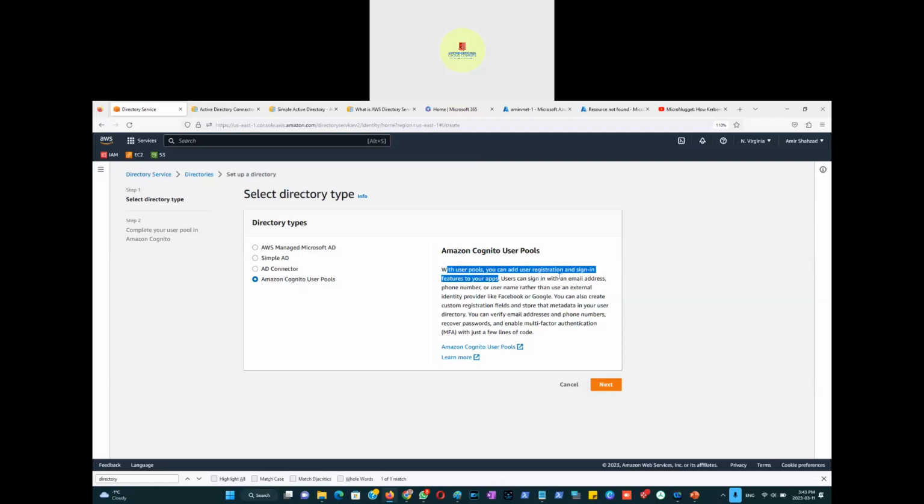Then with user pools, you can add user registration and sign in features to your apps. Users can sign in with an email address, phone number, or username rather than use an external identity provider like Facebook or Google. So remember that when you want to sign up for a new service or site, and it says, oh, you can log in from your Google account as well. So instead of that, you want users to sign up with their own username, password and phone number. They should put all the information there.